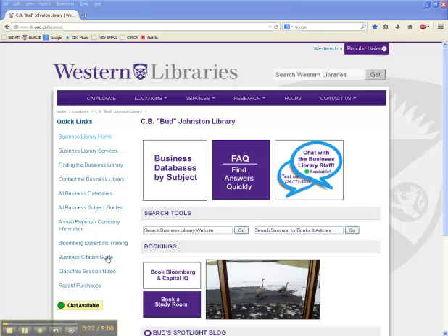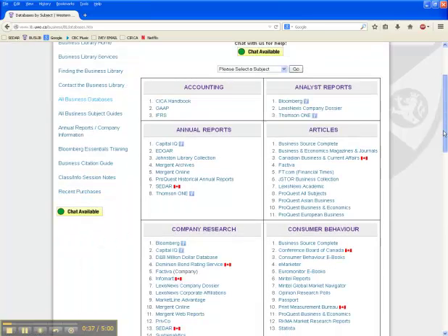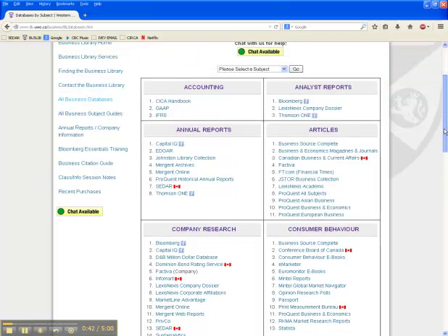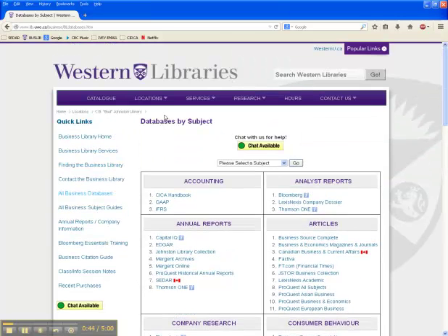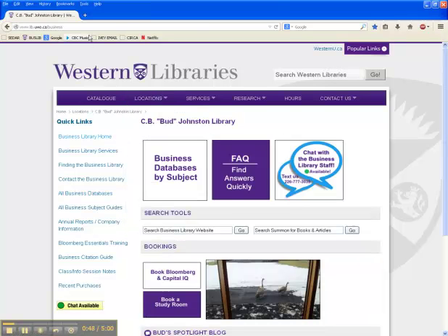And if you take a look along the left-hand side, you'll find many points to launch some of your research. But the main area that you're probably going to be using are the databases listed here under the Business Databases by Subject page. Here we have a listing of all of the business-focused databases loosely categorized for you. So remember, the C.P. Johnston Library Business page, and here is the URL.